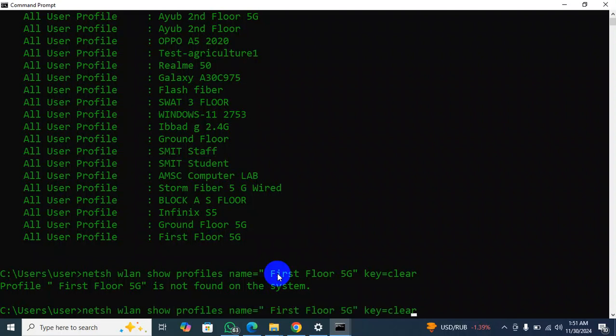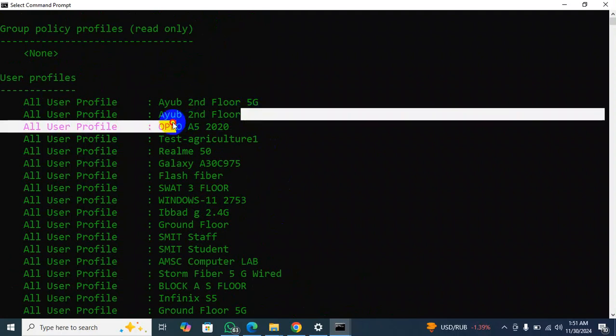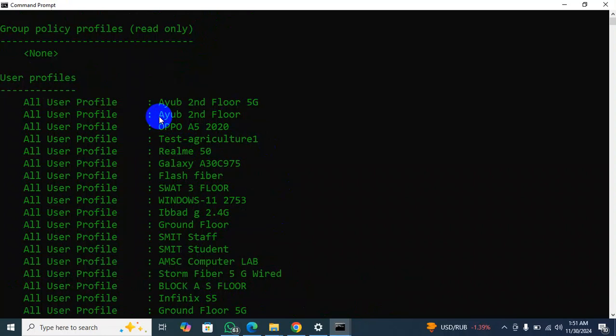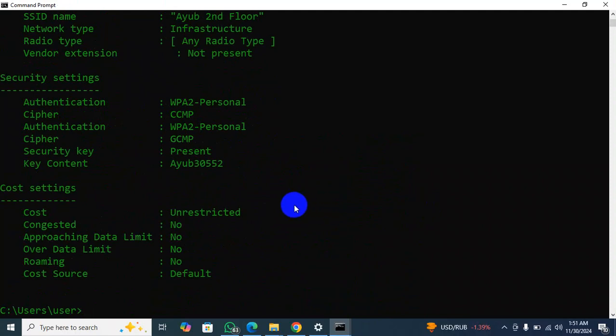So it means this Wi-Fi is not found, so let's change it. Suppose we have this Wi-Fi, copy it and paste it here and then enter. So here you can see security, and the key content is this. It means this is your password.